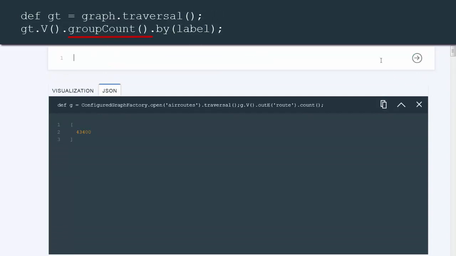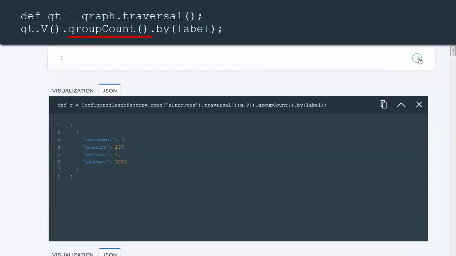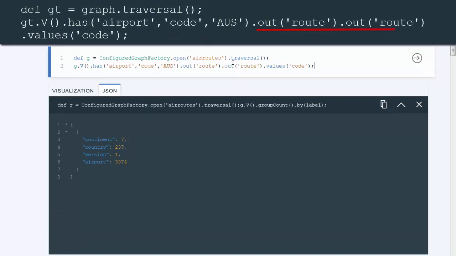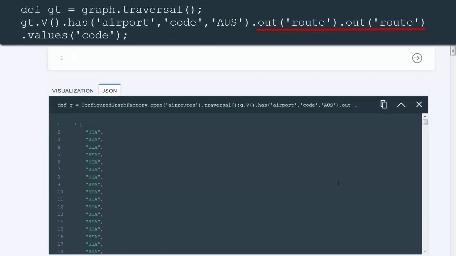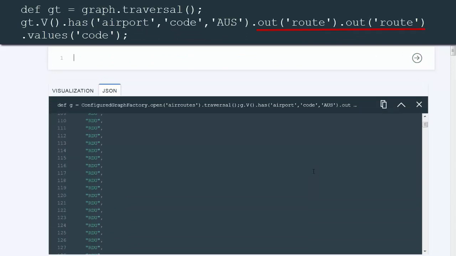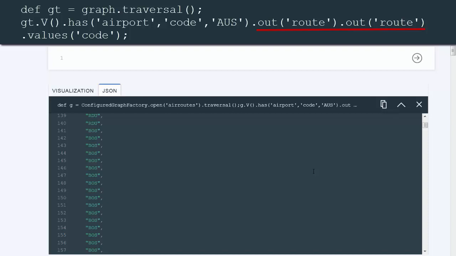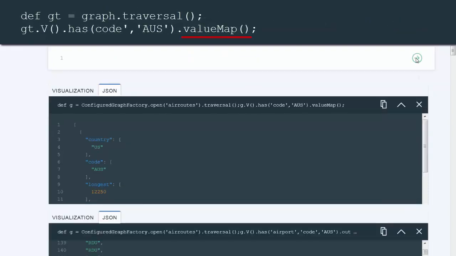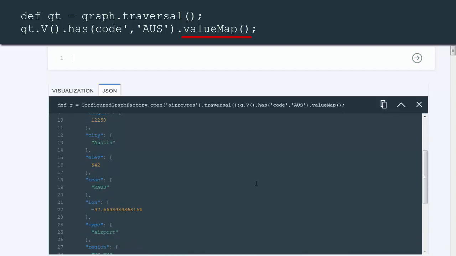Use groupCount to get a count of each type of vertex based on the label value. You can chain steps together like this query, which returns the airports you can fly into beginning in the Austin airport with one stop on the way. Use valueMap to return all the properties and values for the Austin airport vertex.